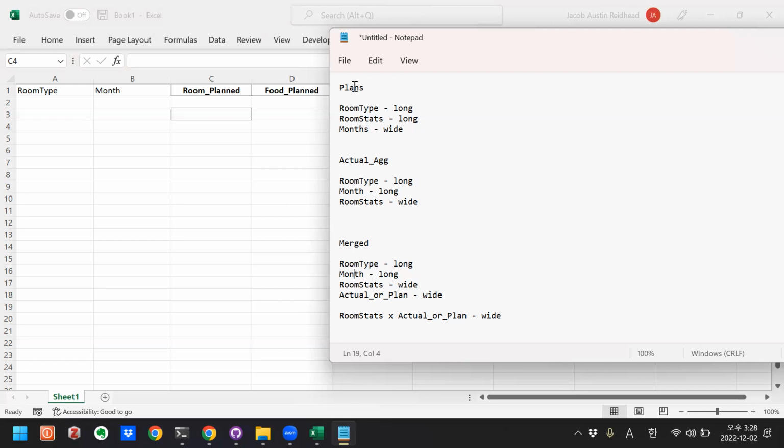So the first thing we need to do is take our plans data frame, and we need to make room type, room stats. We need to use the pivot function to change it from long to wide. And then we need to use melt, which is the other function, to make months, which are wide, long.